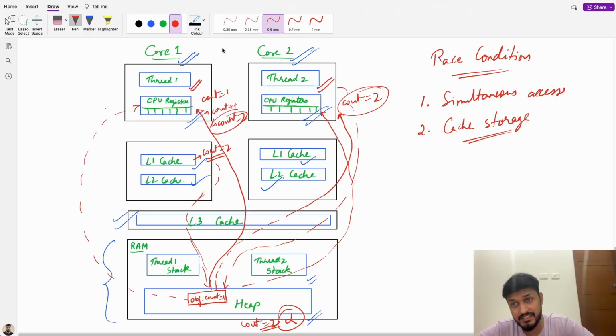Now let's go into our IDE and see one example of race condition, and after that we will see how we can force these values to be flushed into the main memory at our will, so that all the threads can access the latest value of count.